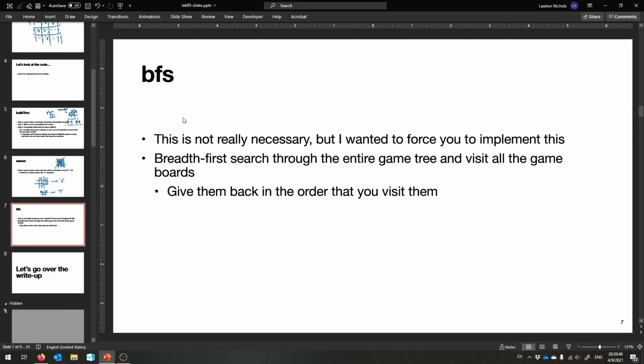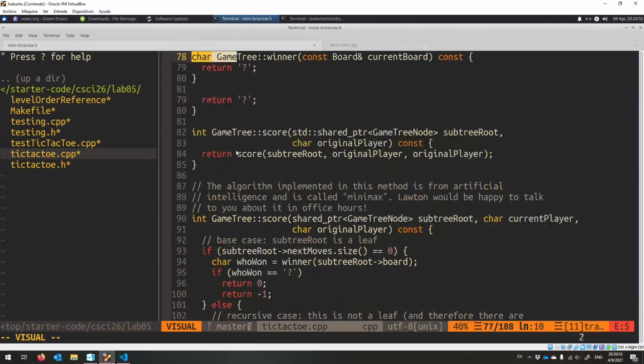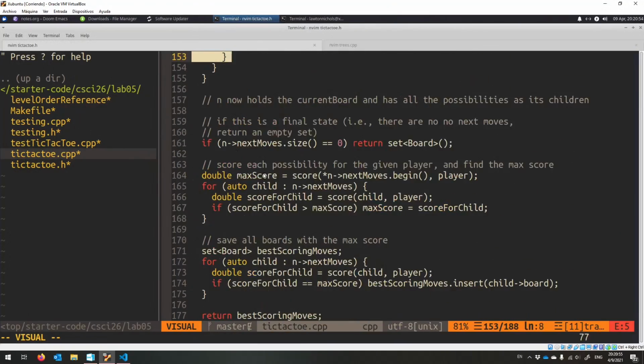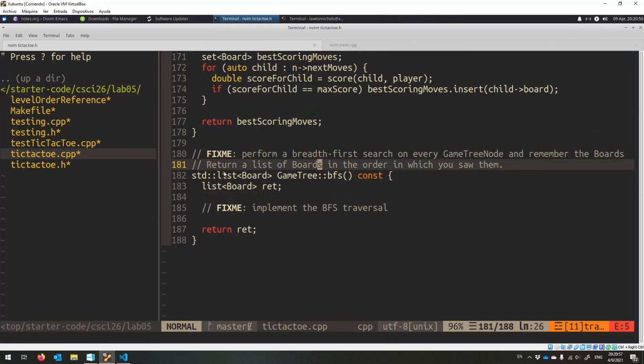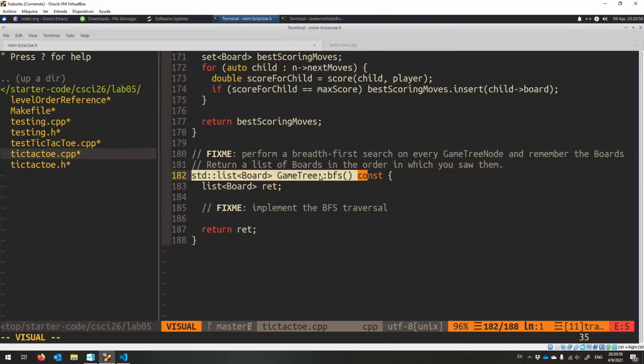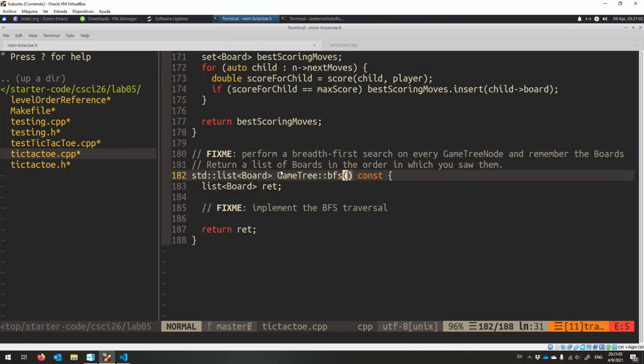So what I want you to do for breadth first search is, you're going to start from the root of the tree. You're not even going to be given it, okay? So start from the root and traverse the game tree, starting at the very tippy top, and create a list of all the boards you see in the order in which you see them.